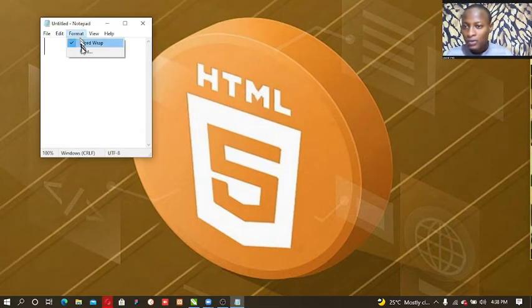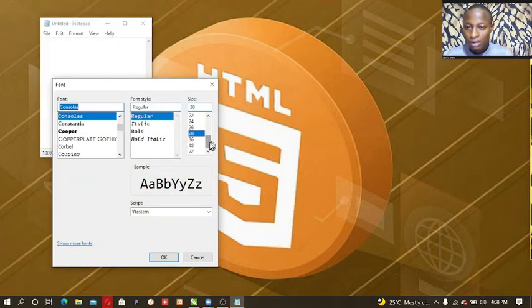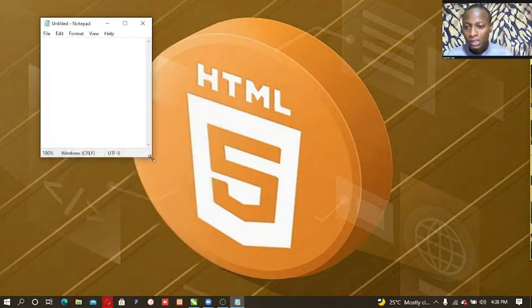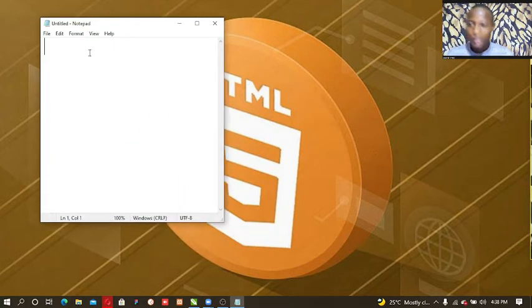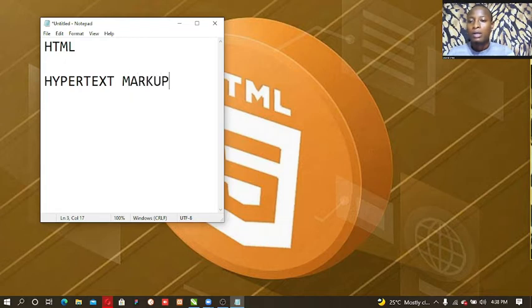So I'll come to formats, fonts, then scroll down from here. I'll make it 28 so it can be as big as this. Okay, so HTML, so it simply means hypertext markup language. So the question here is, markup language, is it a programming language? Is HTML a programming language? Of course not. It's not a programming language. It is just a markup language to draw the structure of a web page.